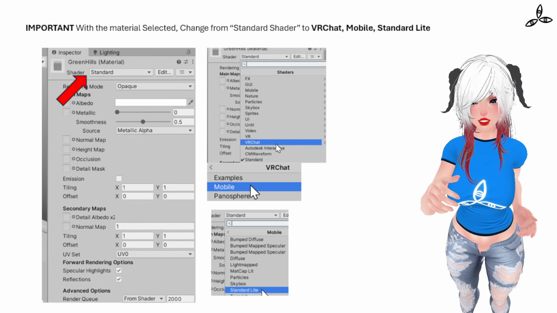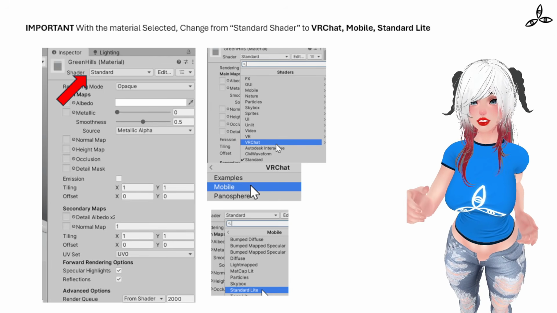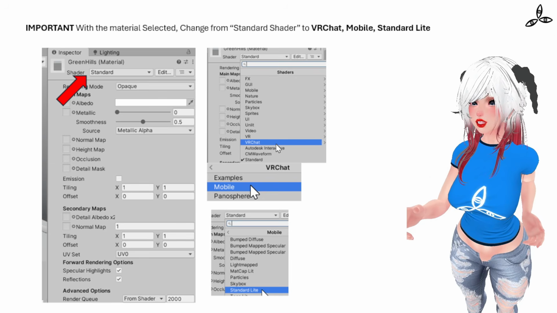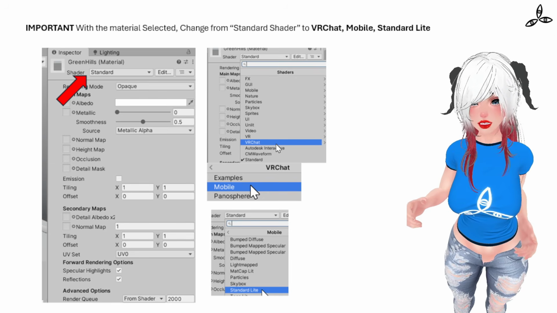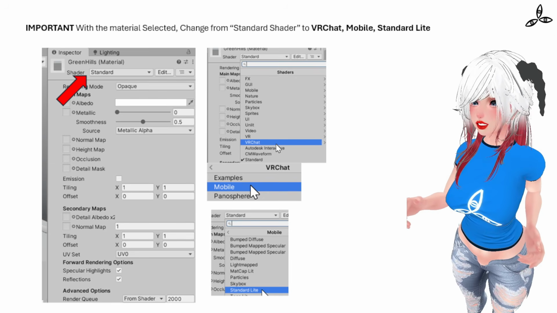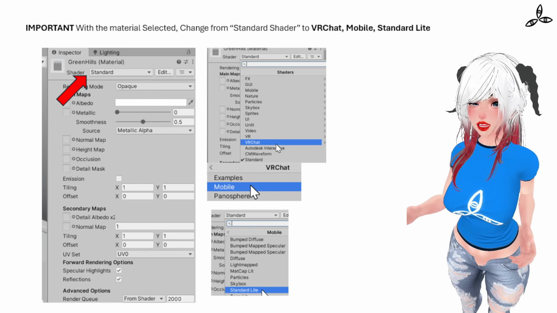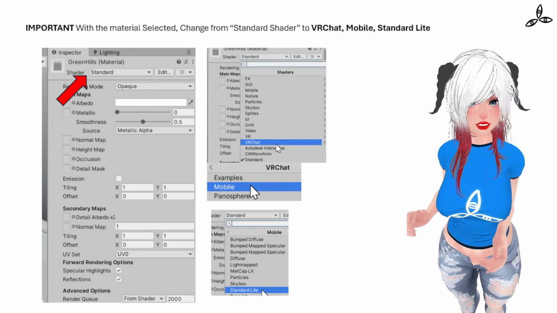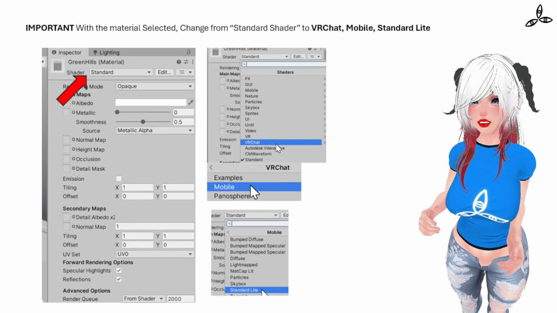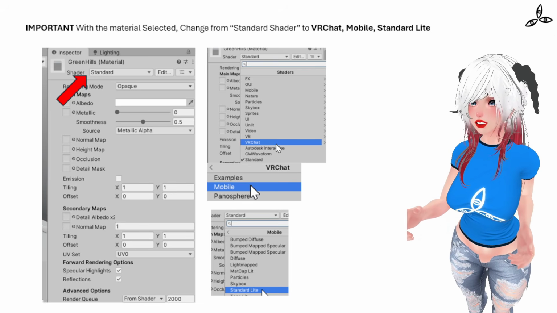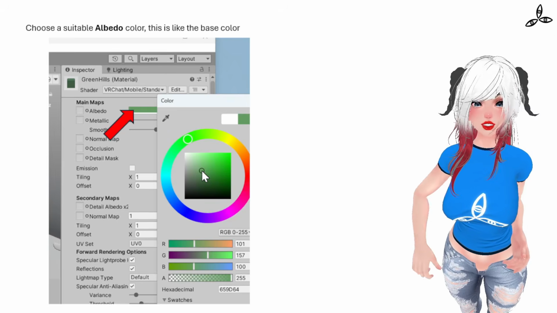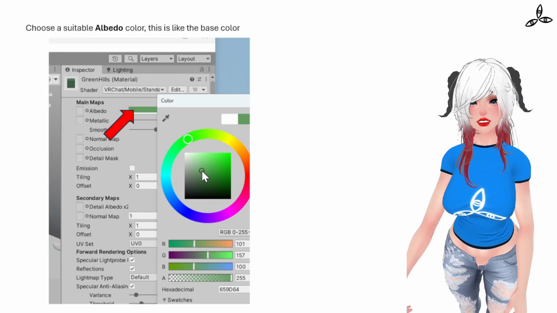So when you create your material, you'll see it says standard and that's a default. But if you click on that, it'll pop up a little search. Now what you're looking for, you have to sort of go in there a little bit. You have to find the VRChat mobile standard light. So you can also probably use the search box to look for standard light and it will come up there. But if you're not sure, click on standard, click on VRChat, click on mobile, and then standard light. And there we go. We've now got our standard light shader.